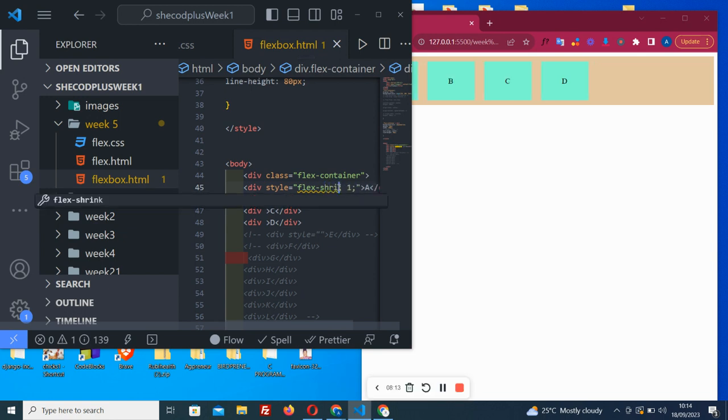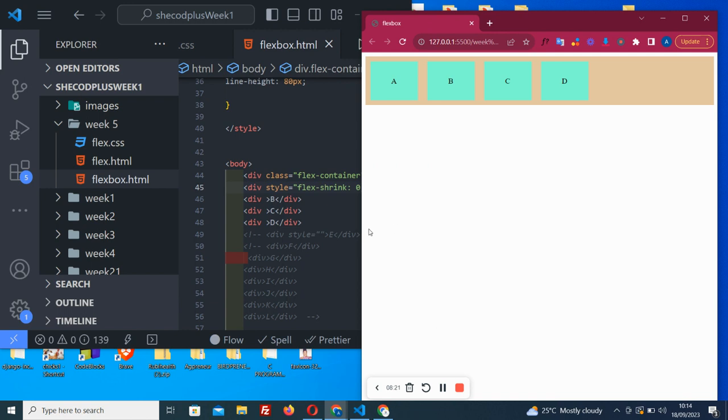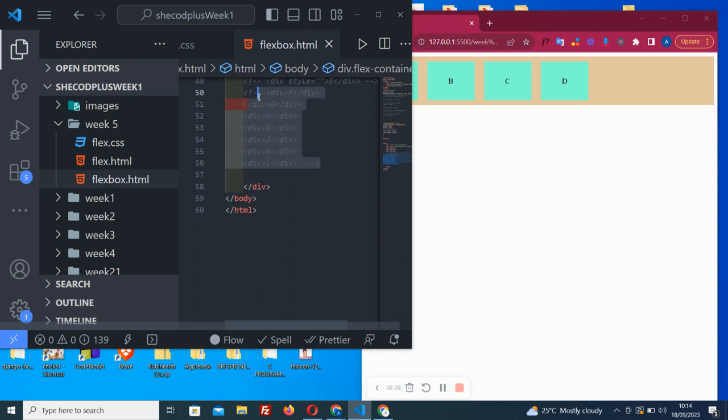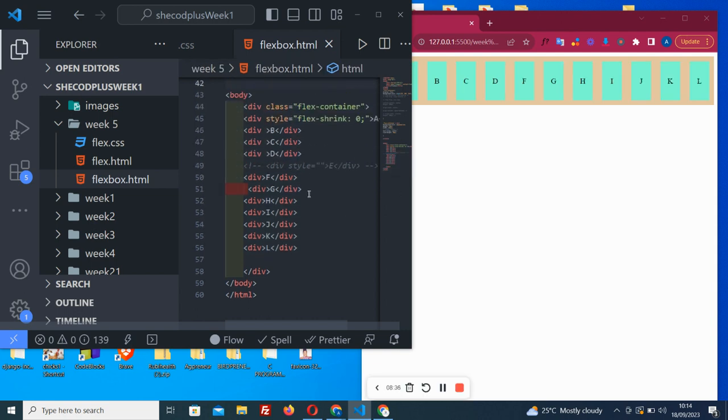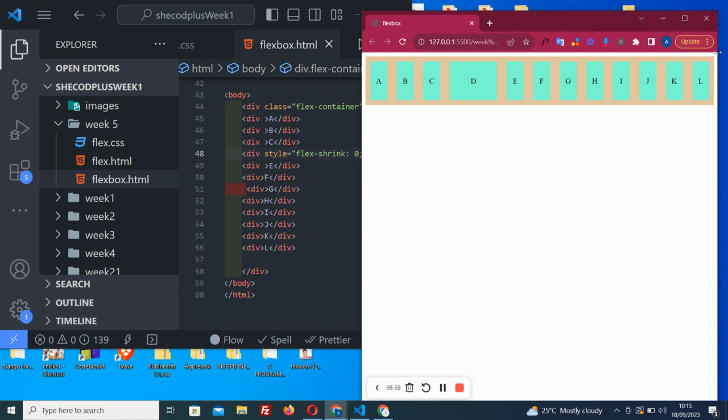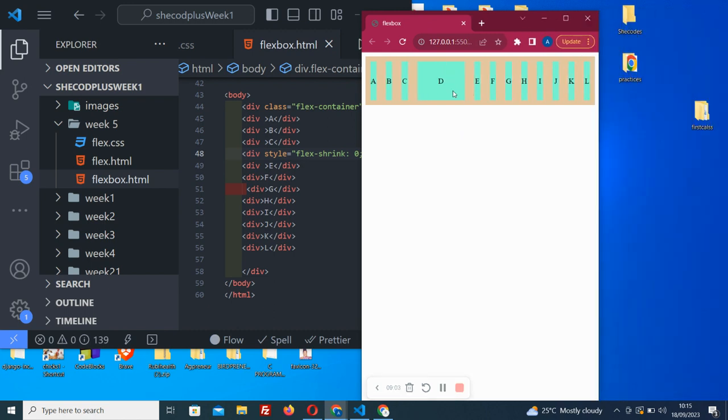Flex shrink, sorry, 0. So I'm going to increase the number of the items so that you can see the effects very well. Let me just remove it and add it to another part so that you can see it. So you can see, I'm reducing the size now. While others shrink, this did not, right?